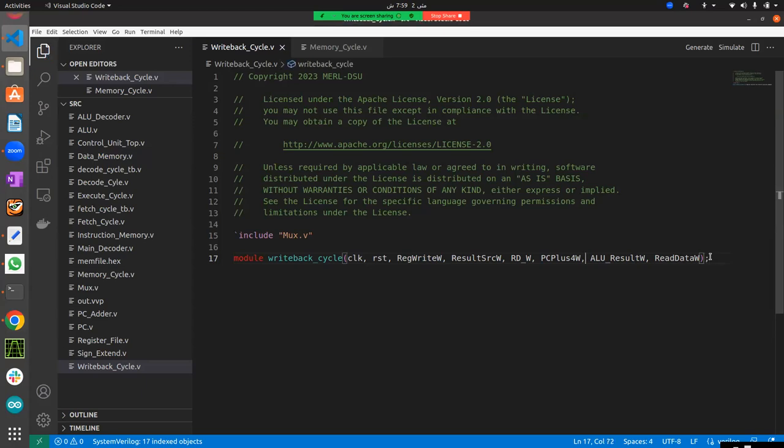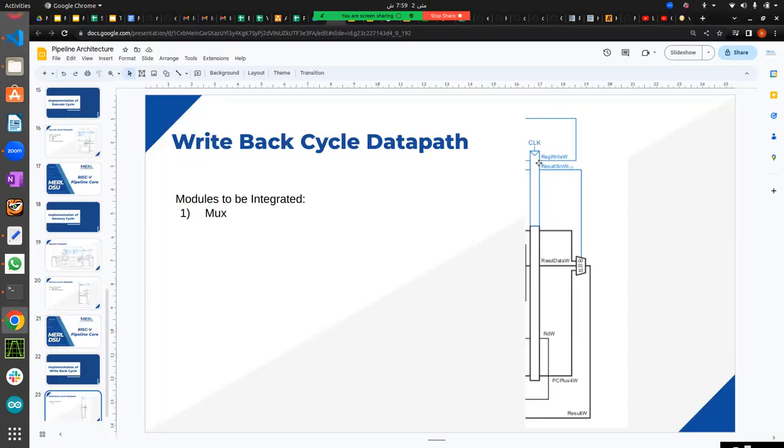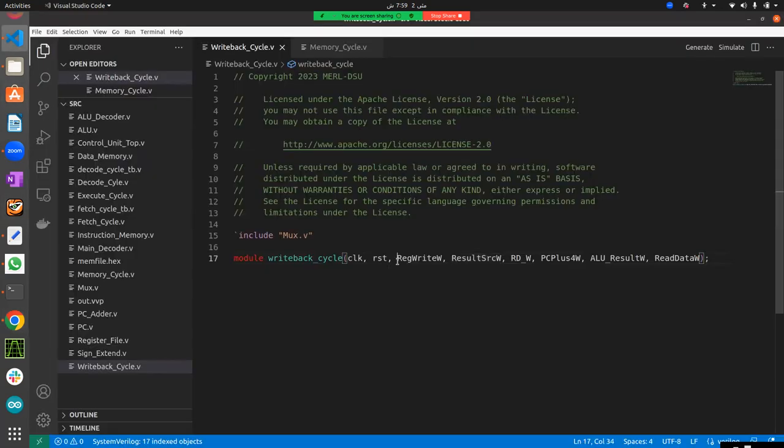Okay, so what we can do, as you can see in the diagram, is that we have already declared this register in the memory cycle, and we directly have the output of RegWriteW there, and the same goes with the RDW. So I don't think we need the RegWrite signal as an input here, and neither the RDW signal, because we can connect it directly from the memory cycle to whichever module they are getting connected. So this reduces our IO ports.